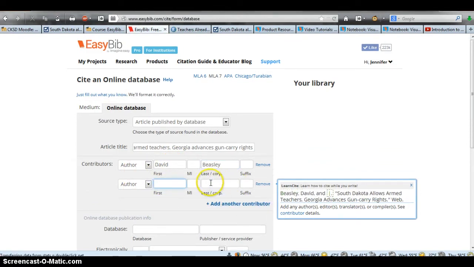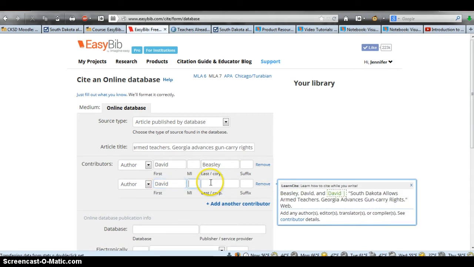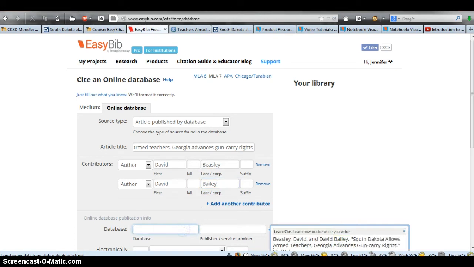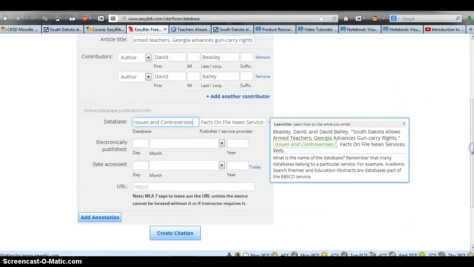And I'm going to add another contributor here. And the database I got it from was Facts on File, and it was from the, actually, I think it might be the other way around. I think this was called Issues and Controversies. Actually, see, it found it for me. So then I know that's exactly the database that I was looking for.